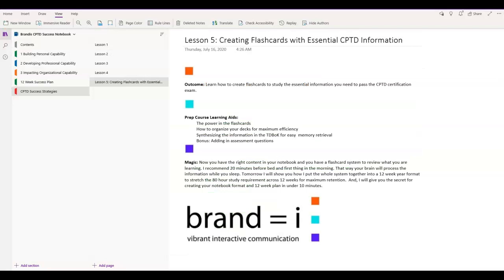Now that you have the right content in your notebook and you have a flashcard system to review, it's time to think about and talk about the final step, which is when you review. And I recommend 20 minutes right before you go to bed reviewing those flashcards for the week that you're studying for. And then when you wake up the next thing in the morning, review them one more time. I just keep them on my phone because I've got the TDBoK on my phone, and I just review those quickly. The reason I do that is because as you're sleeping, you process that information as you go into the deeper levels of sleep. So really, you're thinking about it and processing it all night long.